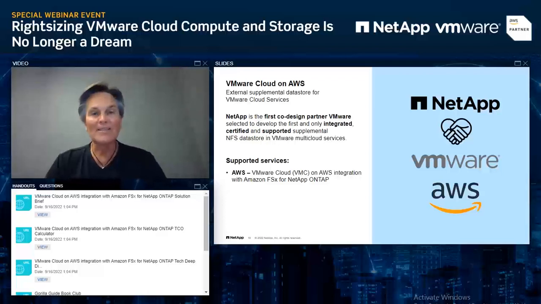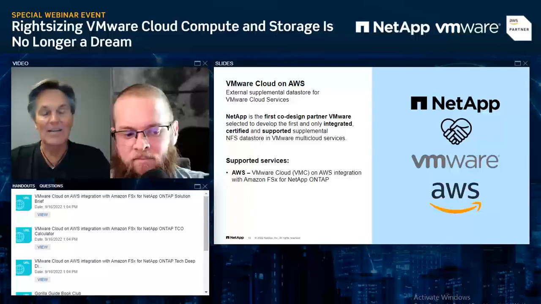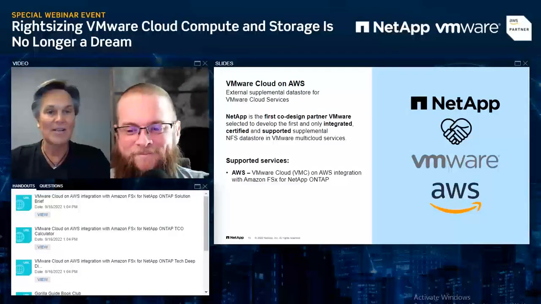I'm really pleased to turn it over now to Glenn as he walks you through some of the particular aspects of VMware Cloud on AWS using FSx for NetApp ONTAP.